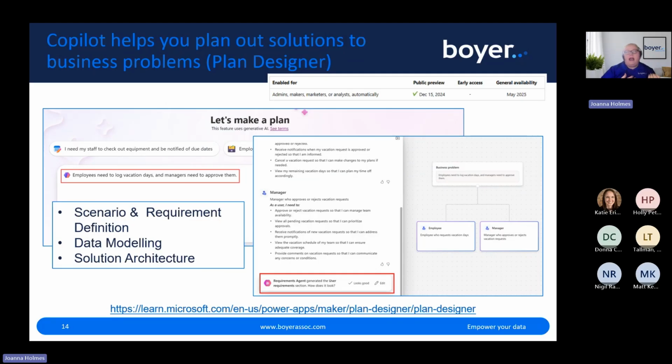And then the final piece is around solution architecture. Copilot is going to recommend the types of apps and the types of automation that fit these requirements. In the initial release of this functionality of Plan Designer, the recommendations are going to include canvas and model-driven apps we might need, as well as cloud flows that we might need to create in Power Automate. So really a really slick tool.